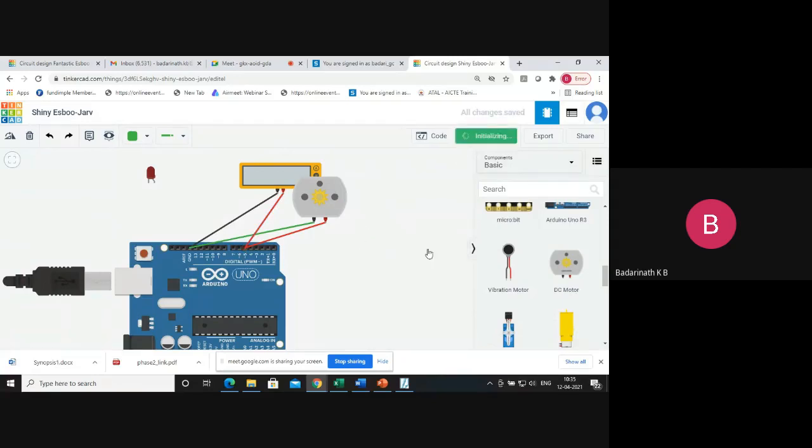Okay, I'll run that one again. You can see that the voltage is changing, and the rotation speed is also changing. As the voltage increases, the speed increases. As the voltage comes down, the speed reduces. So this is the concept of rotating DC motors using PWM signals.